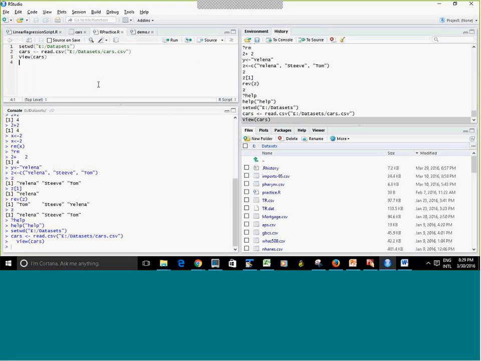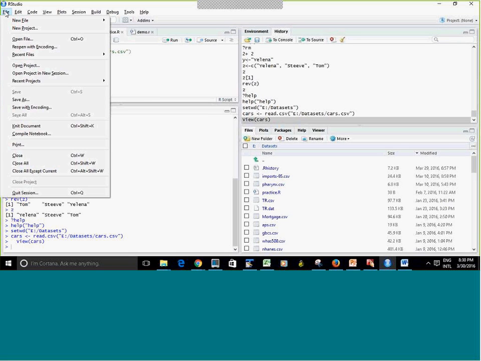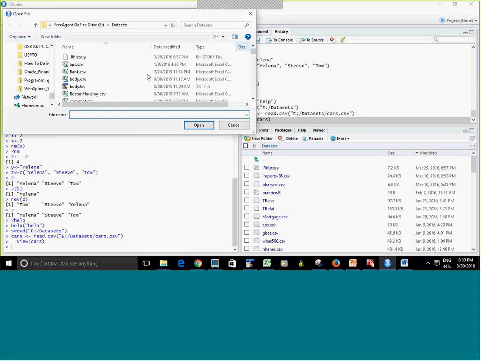And it's gonna save the file. If you later open this folder in Windows Explorer, you're gonna see this file with the .R extension, right? So when you come back next time, you're gonna do File, Open File, and you're gonna find that file.